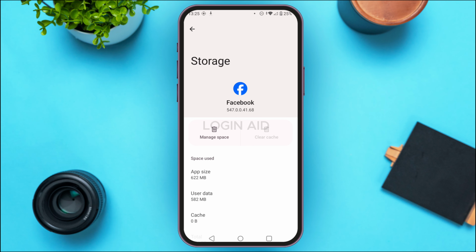But sometimes the problem might be with your device itself. There might be some temporary software glitches. So in that case, what you have to do is simply long press on the power button and tap on this option restart that you can see on the screen. Now the device will be restarted. Try logging into the Facebook again. After you do that, you should be able to log into your account.